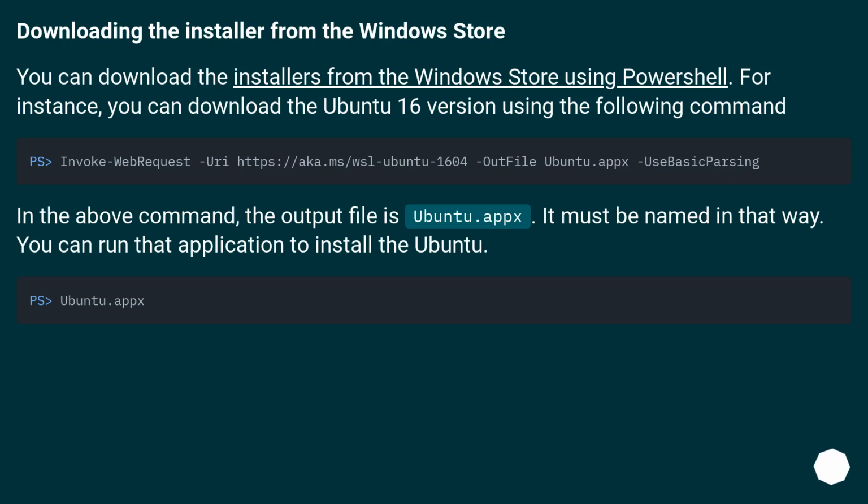Downloading the installer from the Windows Store. You can download the installers from the Windows Store using PowerShell. For instance, you can download the Ubuntu 16 version using the following command. In the above command, the output file is ubuntu.appx. It must be named in that way. You can run that application to install the Ubuntu.